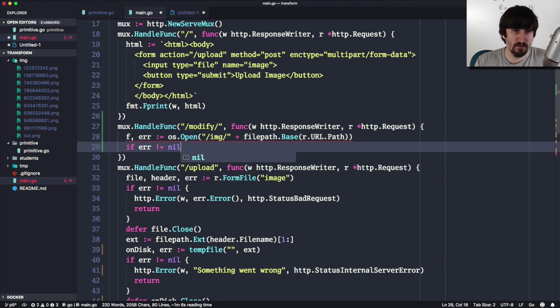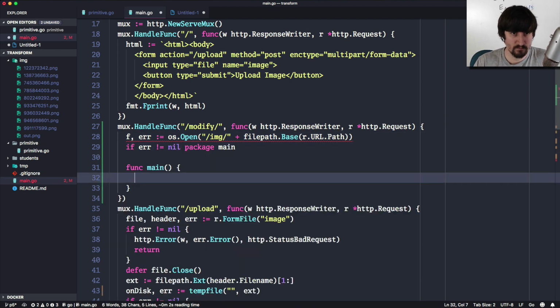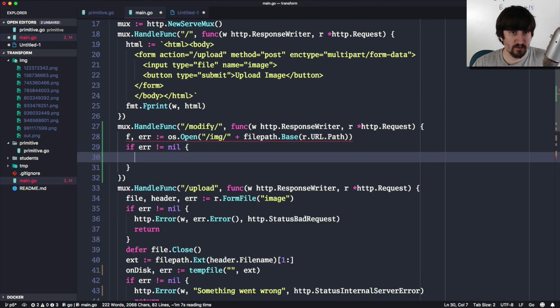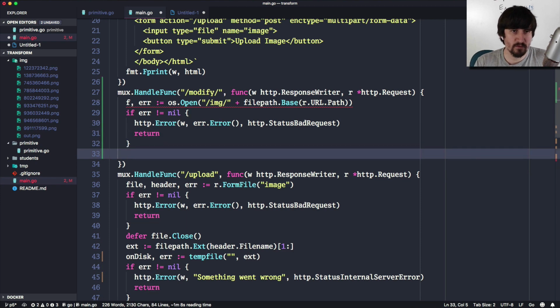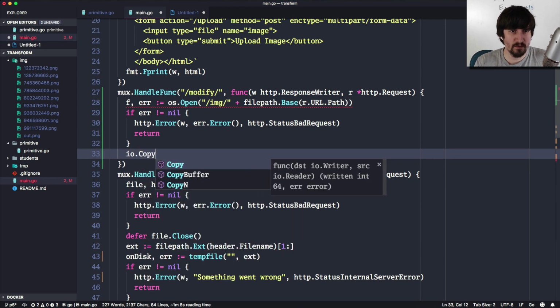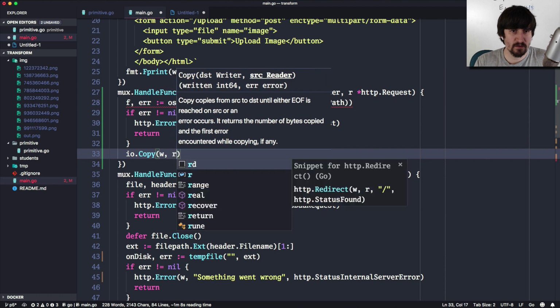If err is not equal to nil, how that managed to... Okay, I'm going to go ahead and just copy this. Then I'm going to io.Copy. w is going to be the output, and f is going to be the input.